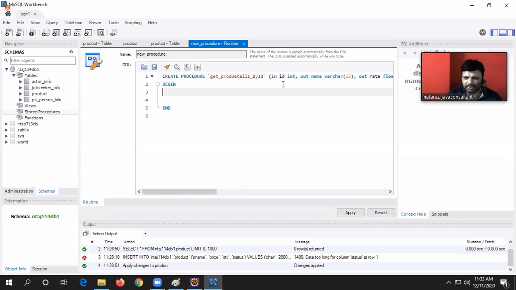Yes, begin. Tell me. Select p name, comma, price, comma, quantity, comma, status into name, comma, rate, comma, volume, comma, state, from product where PID is equal to ID and semicolon.